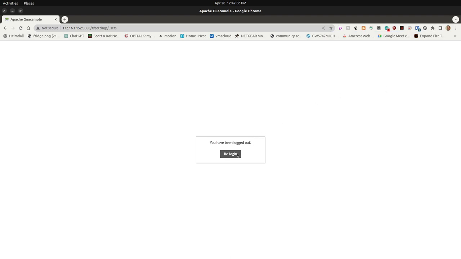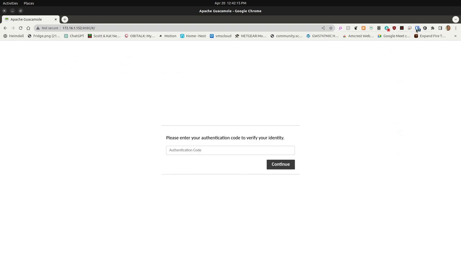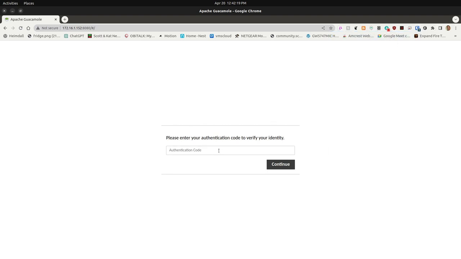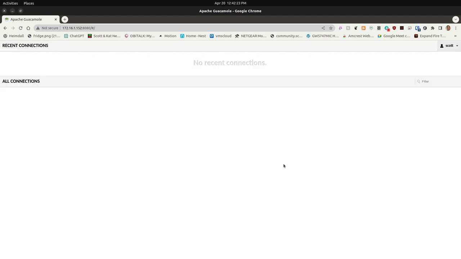Now I can log out of this and re-log in. I can use my Bitwarden to log in. It's going to put in my username and my password. I can go ahead and say login, specify the 2FA key, and say continue, and it logs me in. When you first log into Guacamole, you're going to see this section saying recent connections and all connections.